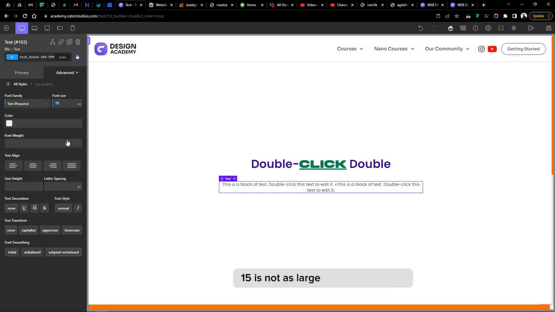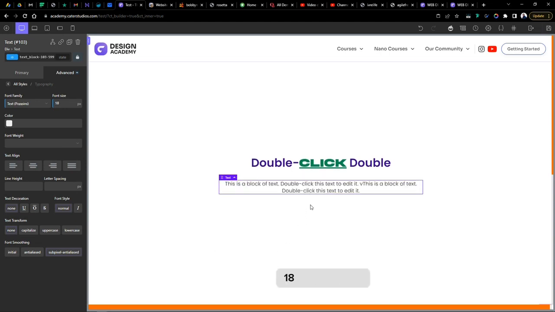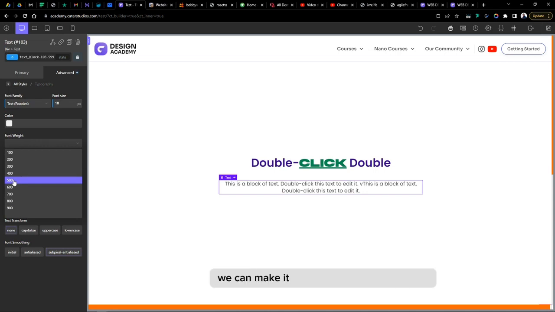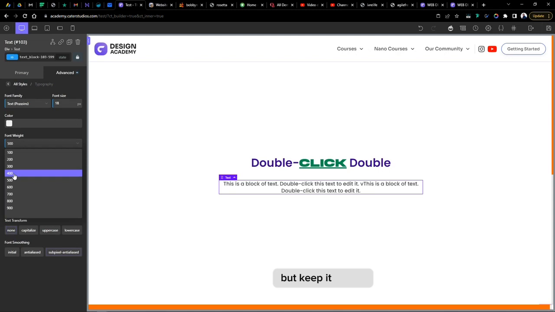15 is not as large as we want. You know, some clients might want their text to be bolder, so you can just go with 18. 18 is okay. I think 19 is too much, no? So 18 is okay. One thing again you can do is the font weight. We can make it 500 to make it a little bolder, but keep it at 400.